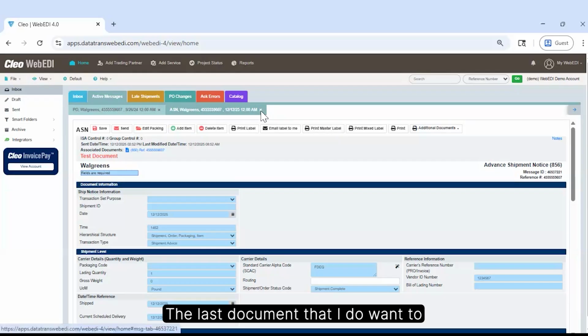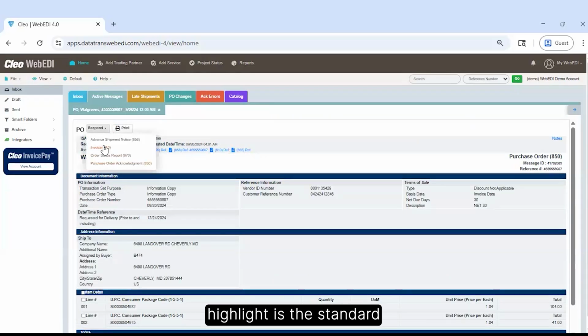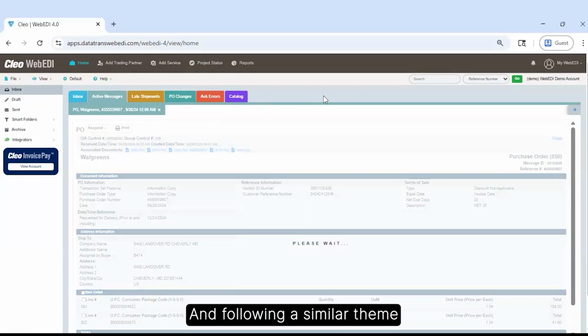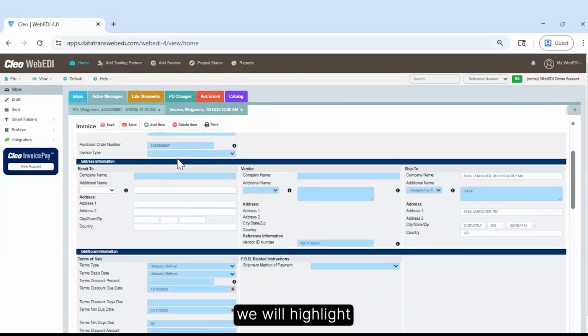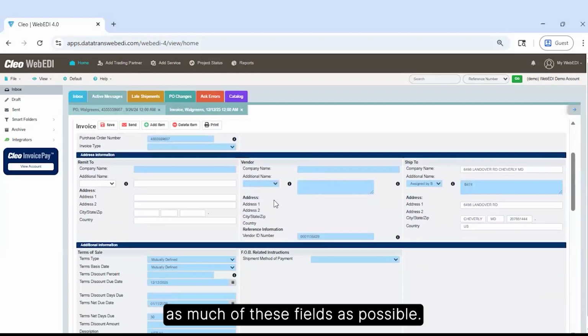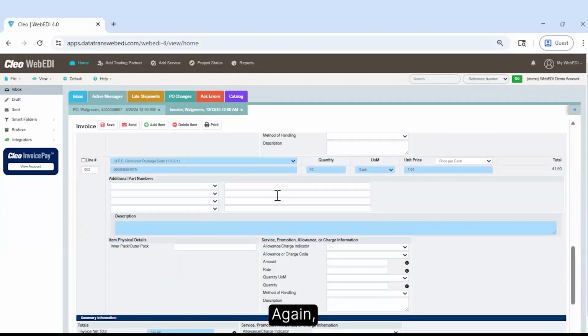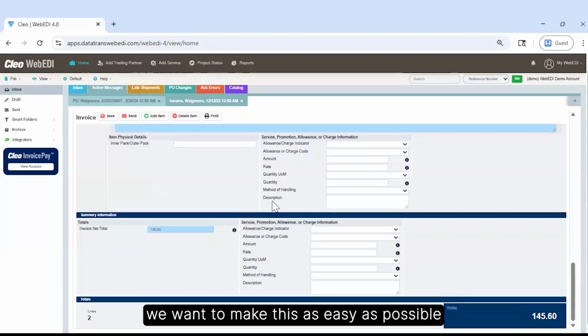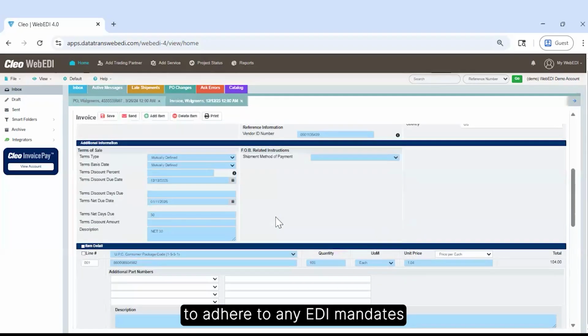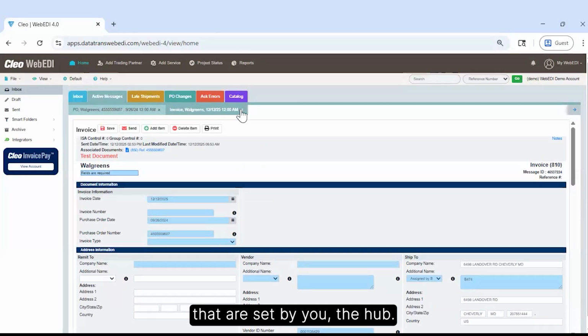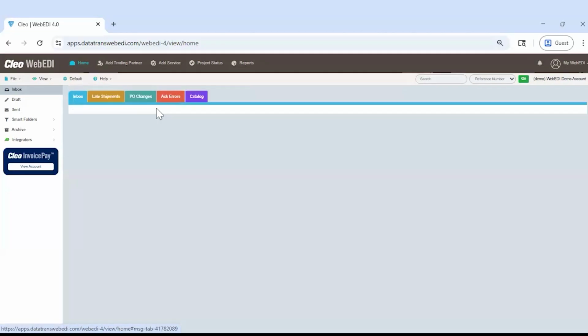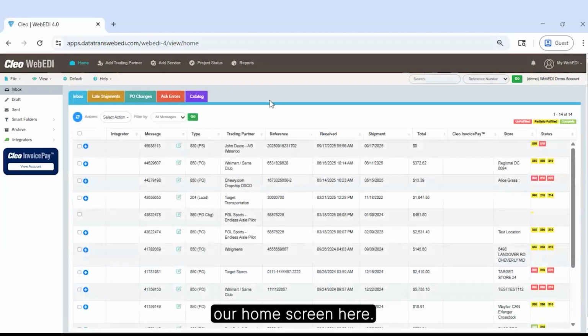The last document that I do want to highlight is the standard invoice document. And following a similar theme as our previous documents, we will highlight any mandated fields in blue and try to pre-populate as much of these fields as possible. Again, we want to make this as easy as possible for your suppliers to adhere to any EDI mandates that are set by you, the hub. I'll bring us back to our home screen here.